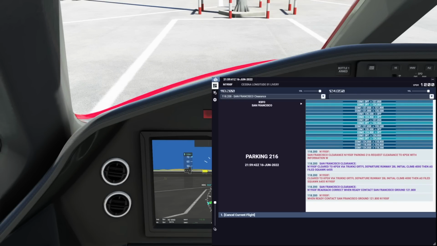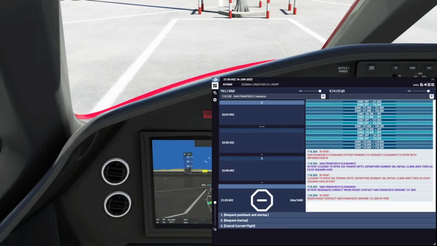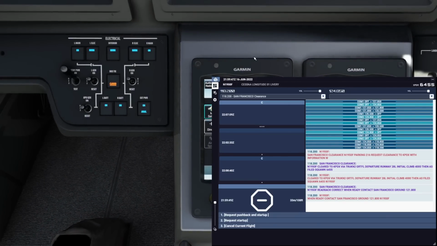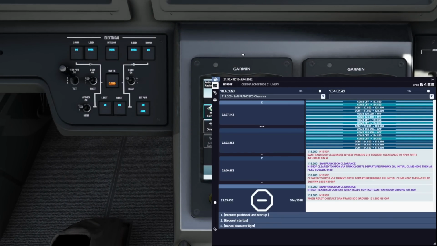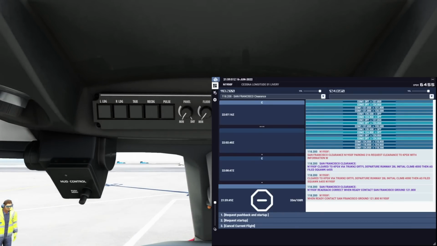November 1950 Foxtrot. So obviously a little bit of goofy lingo there. Redback instead of readback. Lima instead of Lima. So, you know, not everything's perfect.